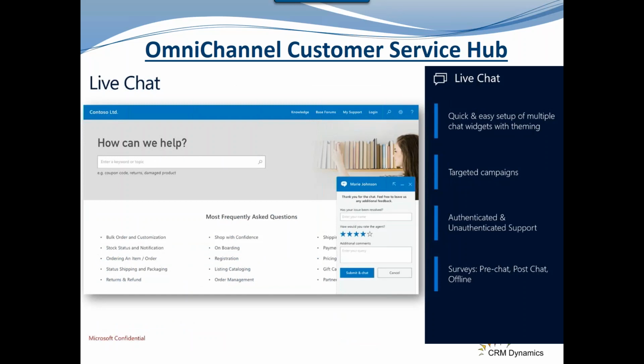So let's go through that. Let's talk about the chat. The chat is a widget where we can set up the themes on the chat window as per the web page design or the theming design that you have on your website or on a Microsoft portal. If you've already designed that, we can ensure that it complies with those themes. You can have somebody log in and have that chat conversation, or you can have it anonymous as well. And within the live chat window itself, you can do surveys, pre-chat, post-chat, and also offline.